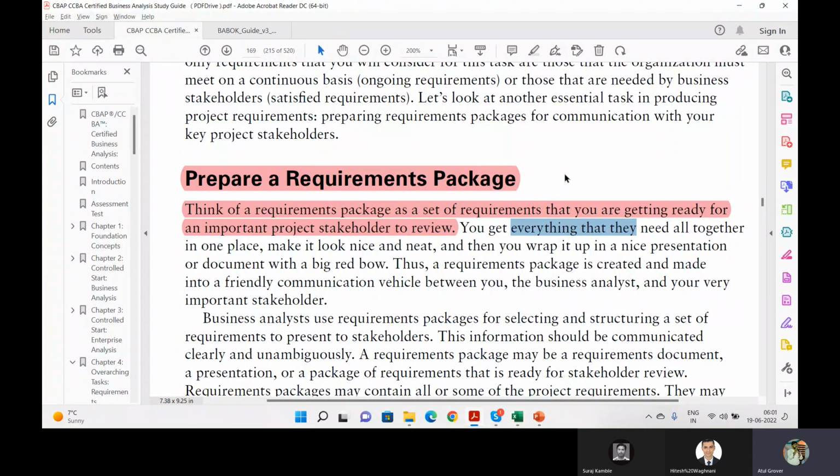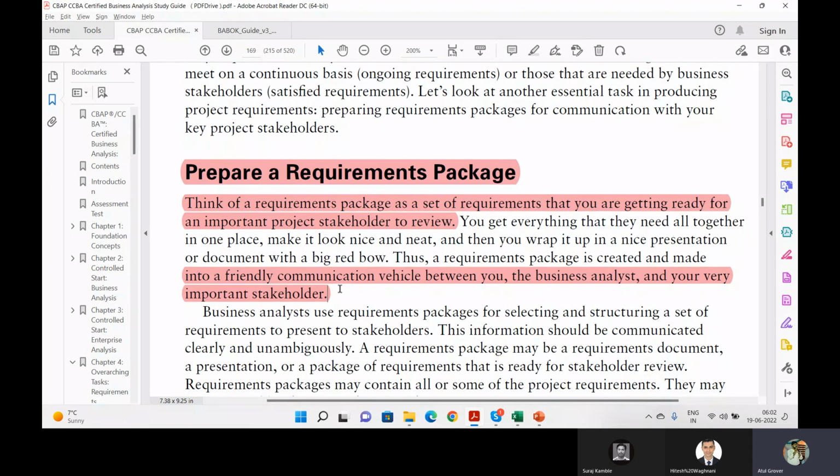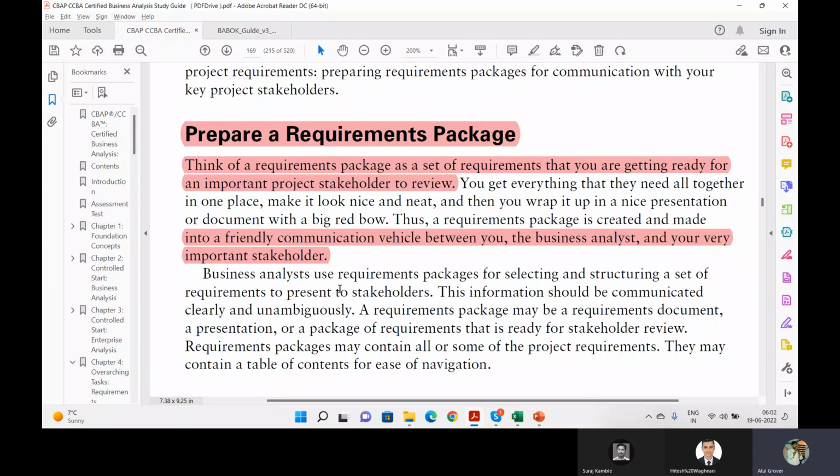Thus, a requirement package is created and made into a friendly communication vehicle. Because this is the place, this is the concept, this is the task, this is the area where you are telling your understanding to the customer. Now it is happening vice versa here. First the customer told you what they need. Now you are telling what you understood from the customer's requirement gathering workshops. And telling them, boss, these are the things which I understood. This is a high level design, this is a low level design. Please let me know your feedback on that page in that particular requirement.